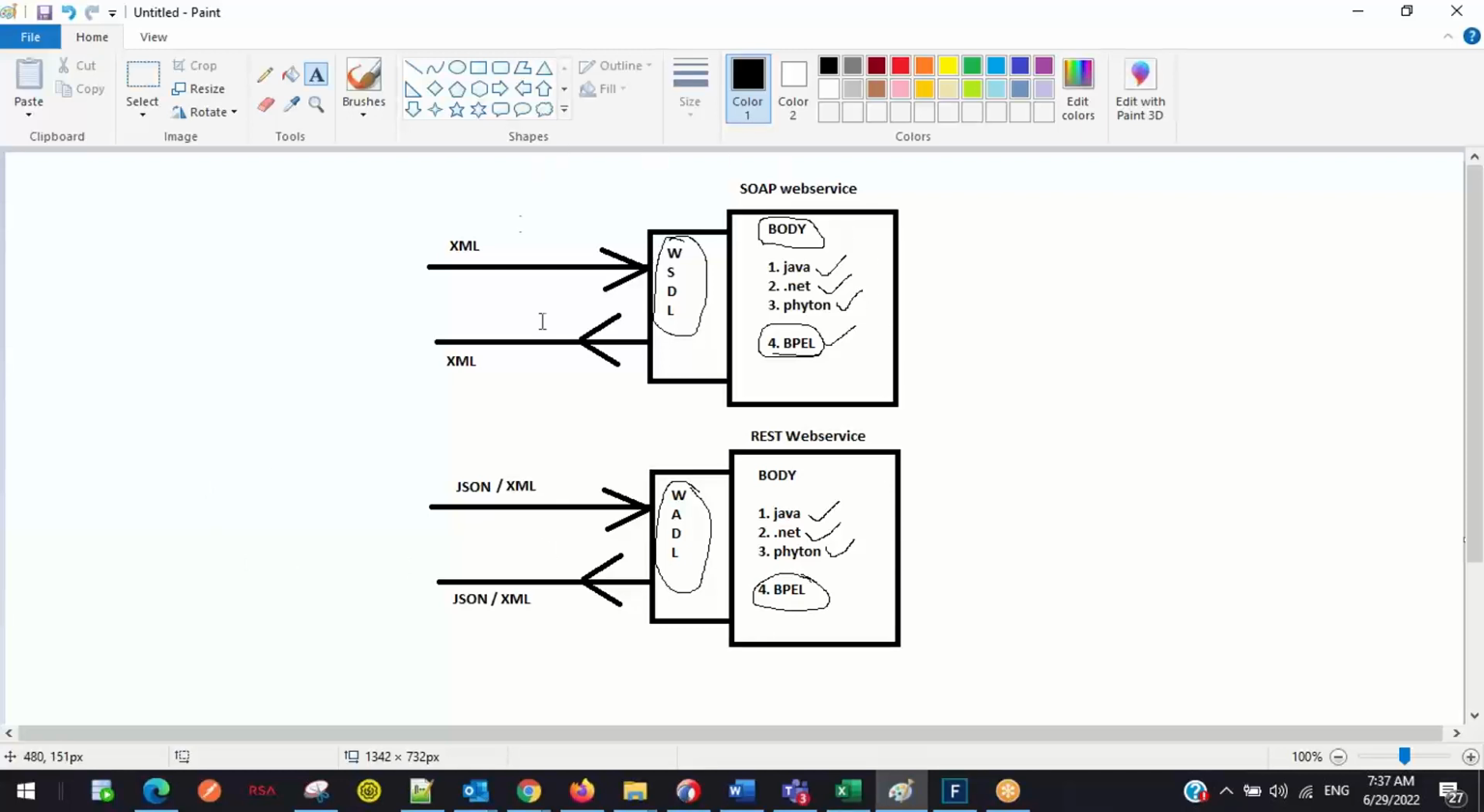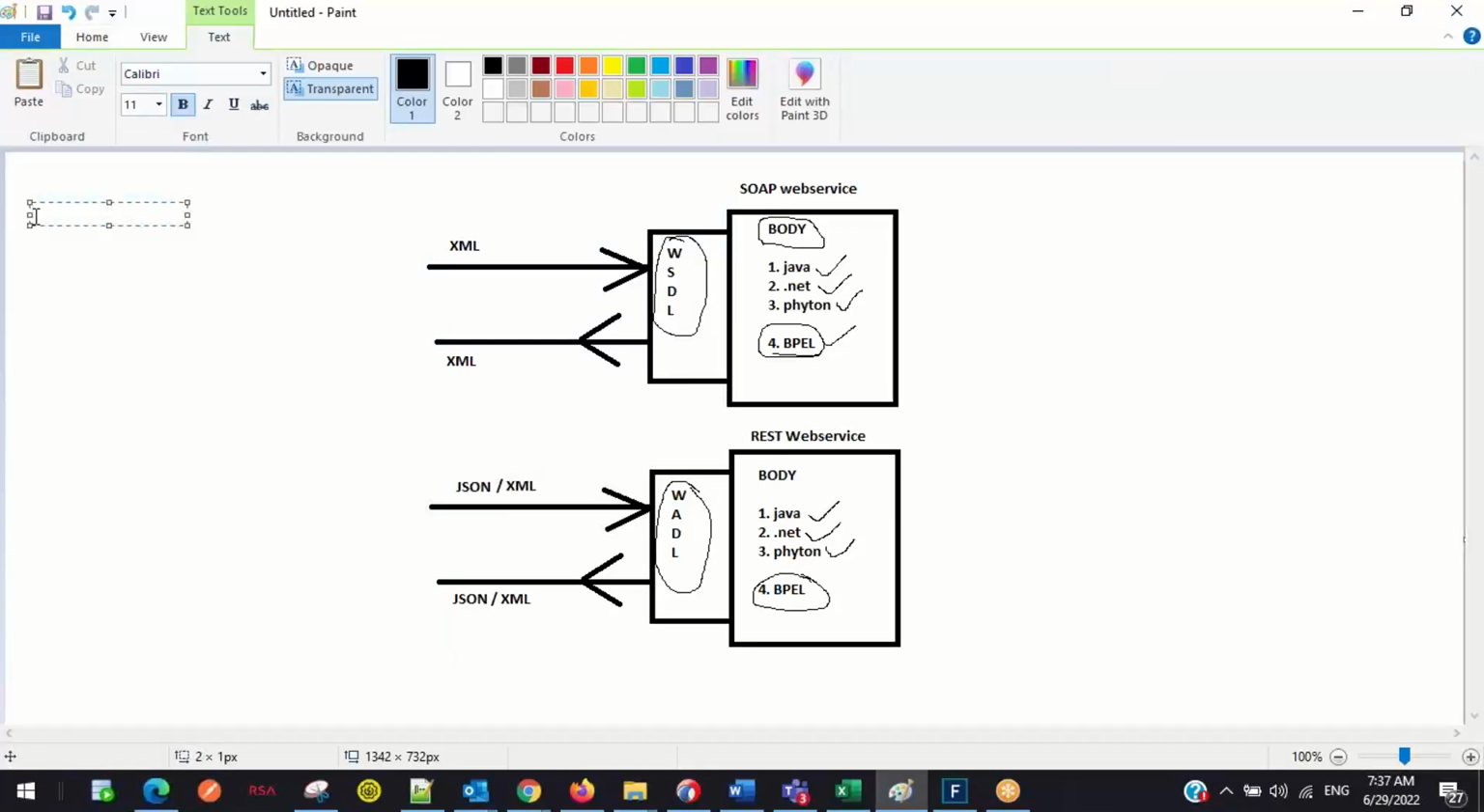This is a diagrammatic representation, right? So now if you want to learn web services, what do you need to know? You should know what this XML is and how to write this XML.